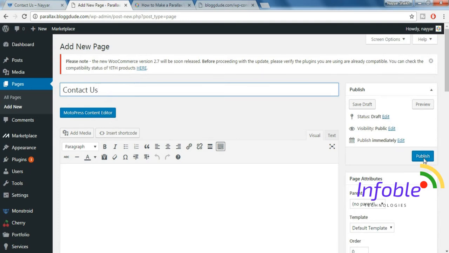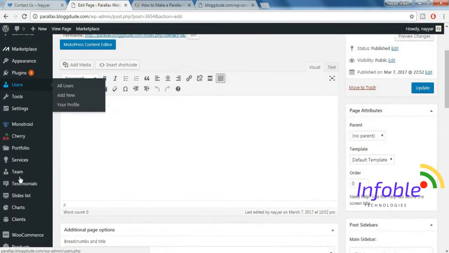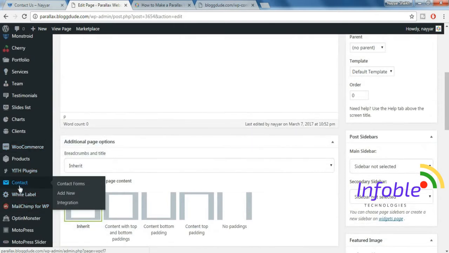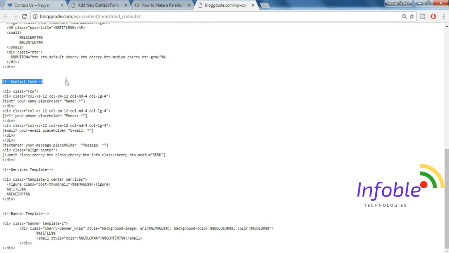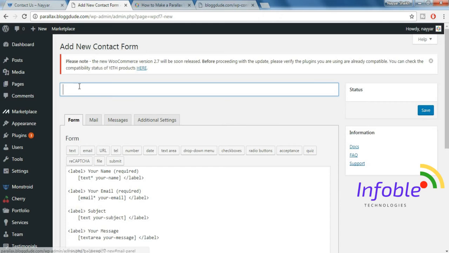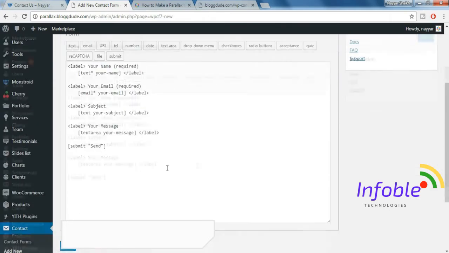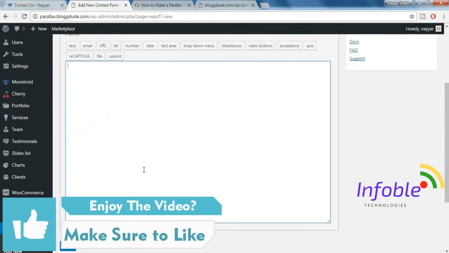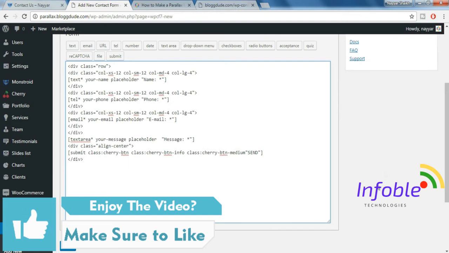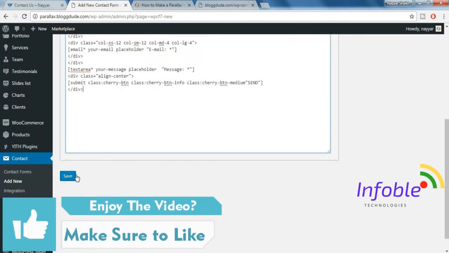and click on publish. Now in the left sidebar you'll see something called contacts over here. So hover over that and click on add new, and again come back to this code page, and here you'll see contact form. So just copy the code below the contact form till here. Fine. Come here, name it anything like CF1, like contact form 1, and select everything from here, delete it and paste all the code from our page. Fine.